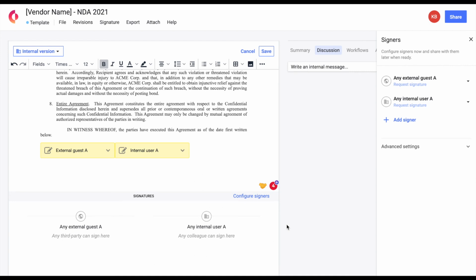But note, if you leave it like this, any external guest that gets on the used document and any internal person on the used document will be able to sign at any time. There's no specific order. It just visually will show up in this order. If you want to add a specific order, you need to go to our advanced settings and turn on signing order. Here you can choose what order the document should be signed in and drag and drop accordingly. Let's say we want to make sure the external guest signs first and the internal guest signs second. Then we're all set here.